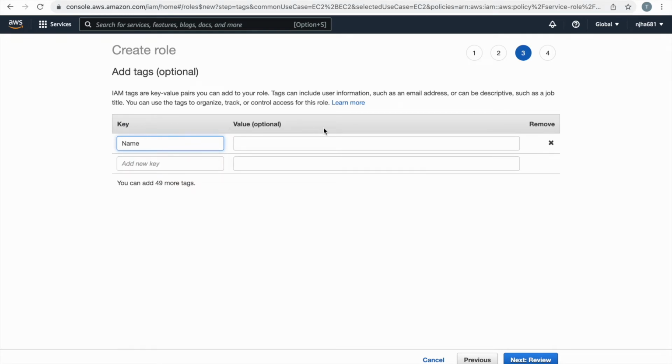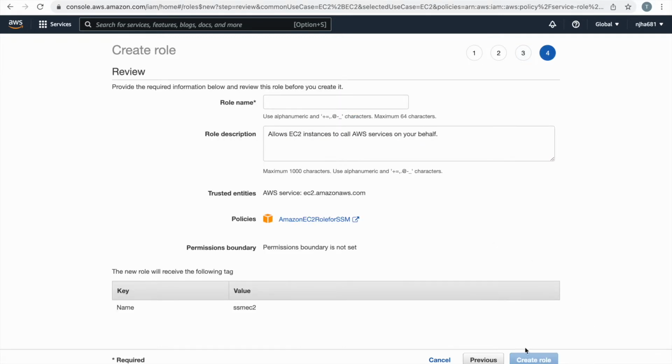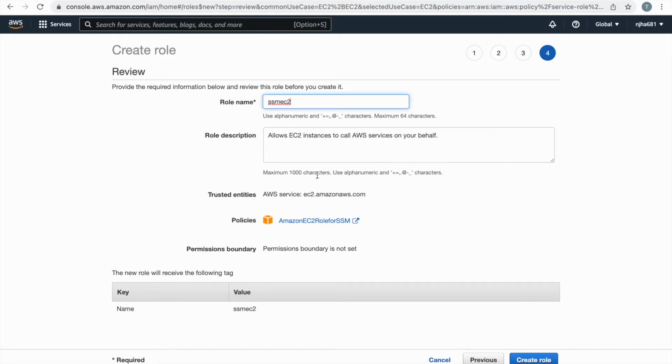I will quickly fill tags also. Next, review. Provide same name only. We can put different name also. Here we can read the role description: allow EC2 instance to call AWS services on your behalf. We will create role.